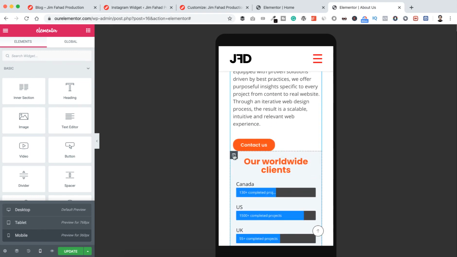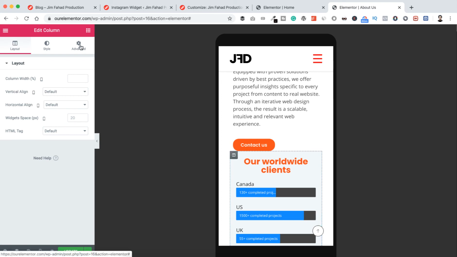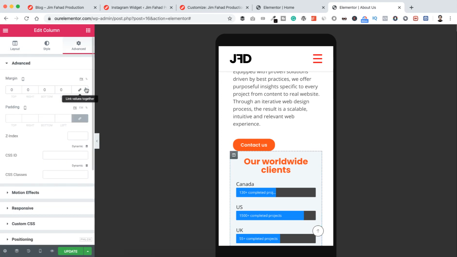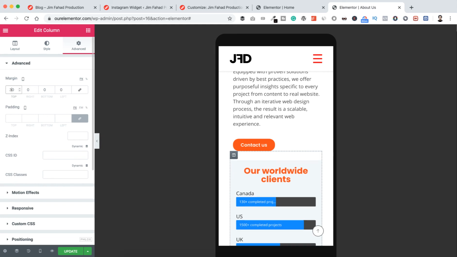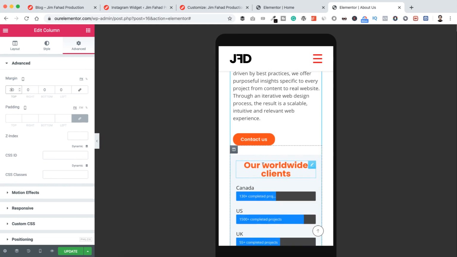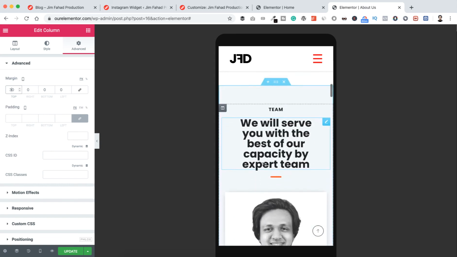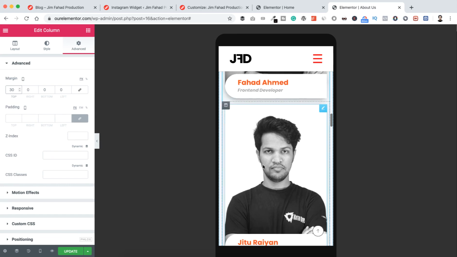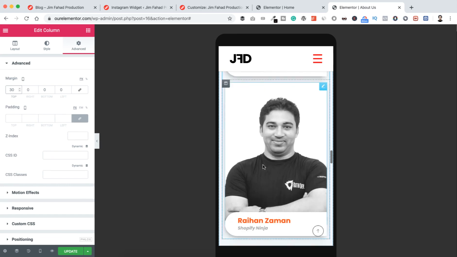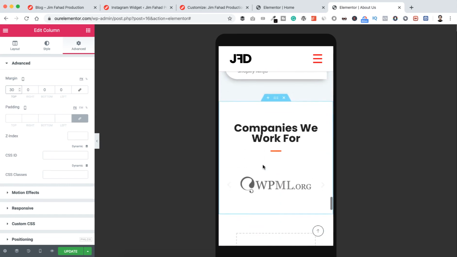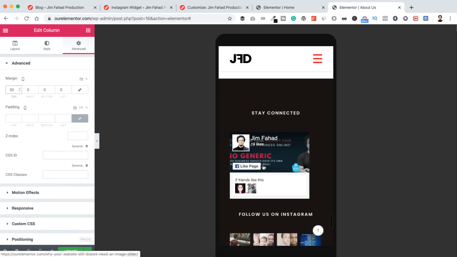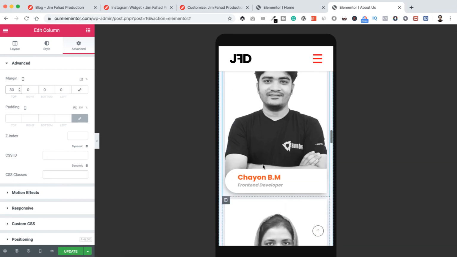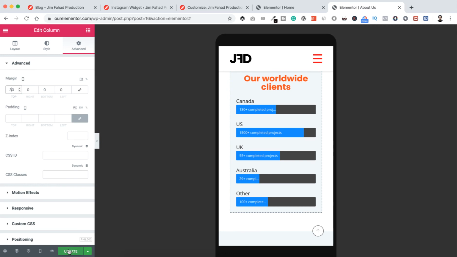So let's click on this column, go to advanced, unbind the margin, and I want to add maybe 30 pixel at the top. Yep, 30 pixel looks good. Then scroll down. This area looks good. It looks great on mobile device. Let's scroll down. Yep, our About Us page looks great on all devices. So let's click on Update now.